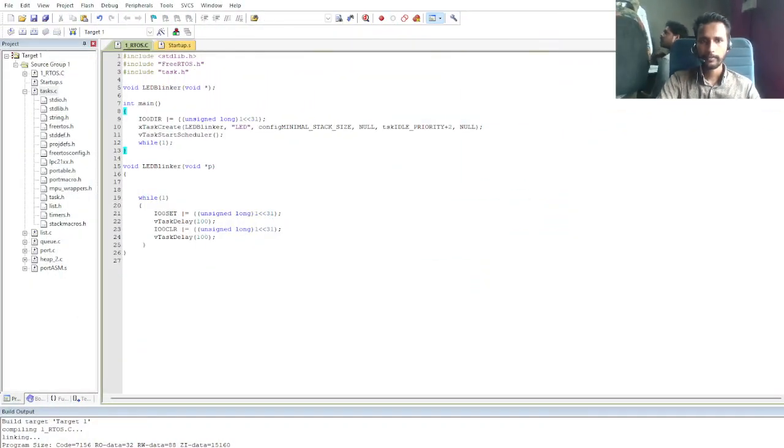Okay, let's come back to our IDE. I will minimize my camera window. So you can see the Keil IDE now. In this I have created a small project to blink an LED which is connected to port 0 of the LPC2148 microcontroller. For that purpose, I am using an RTOS, which is FreeRTOS of Amazon Web Services.